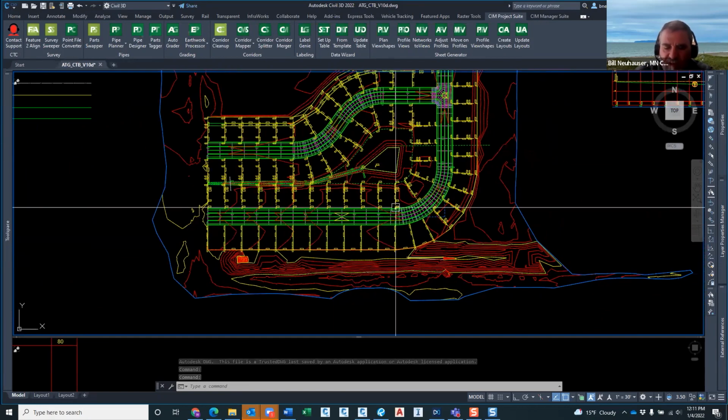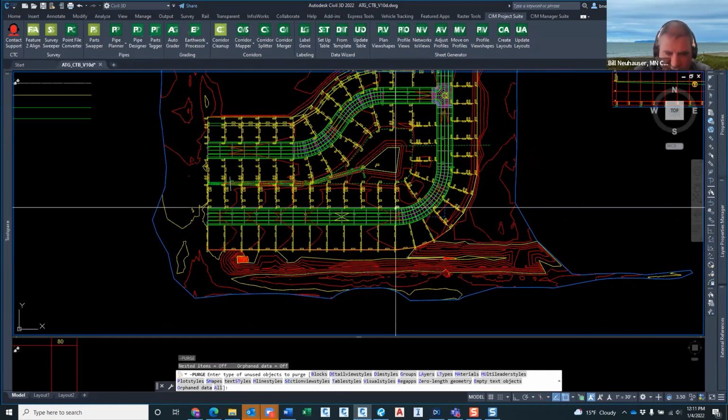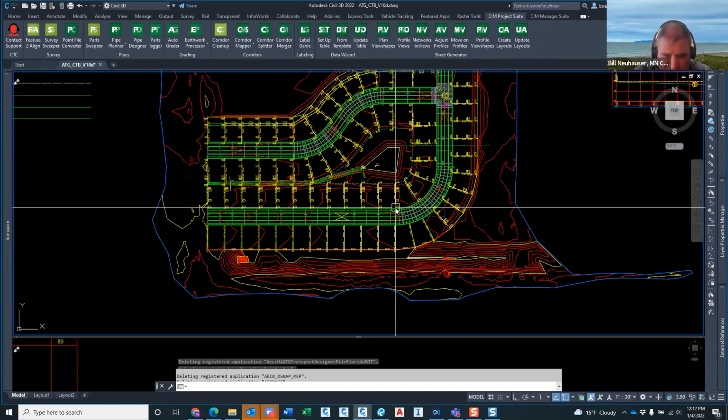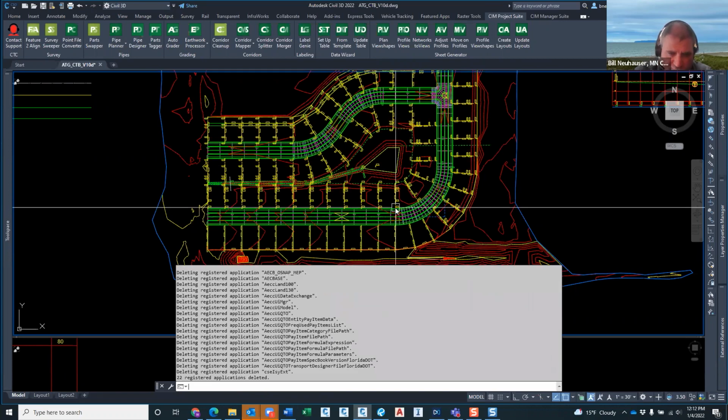So the purge command I wanted to show you, the -pu, is the old purge command from way back when. What's nice about this is that if you type in R for reg apps and hit enter, and go ahead and say no here, this deletes out a registration application. What I've been told by Autodesk is that this is the stuff that causes more corruption in your drawing than anything else. It's not a bad idea to run this -pu/R command, say maybe once a week on your bigger projects.